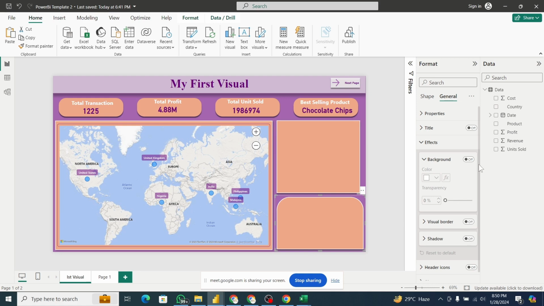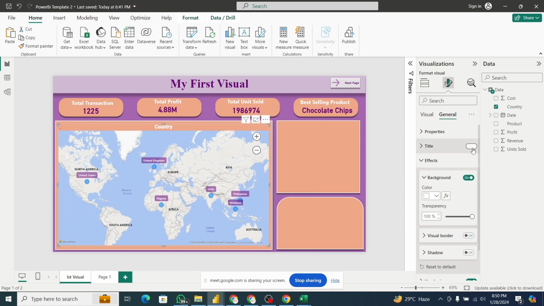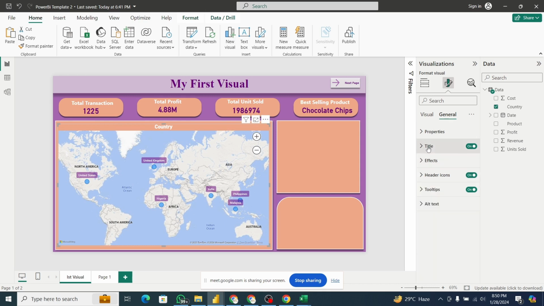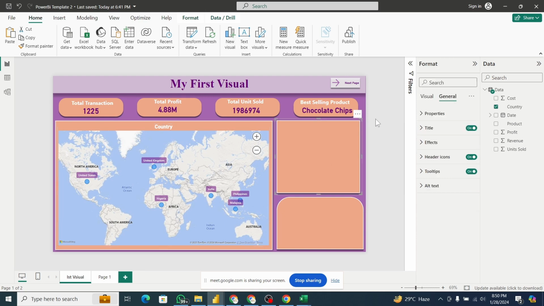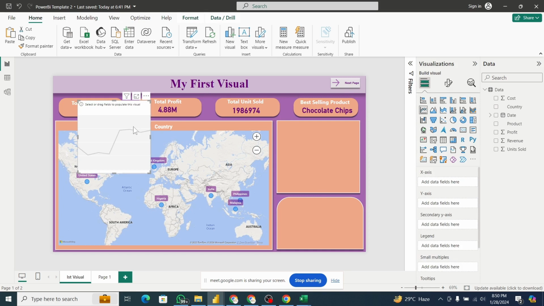So what I'll just do is turn off my visual border. Let me just turn it off and turn on my effect again. And that's okay. That's enough. Let me pick another chart. That's the line chart. Let me move outside so that I will have my visualization. I'll pick a line chart, and this will give me a line chart.